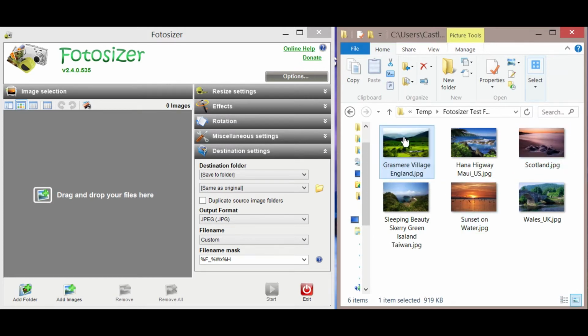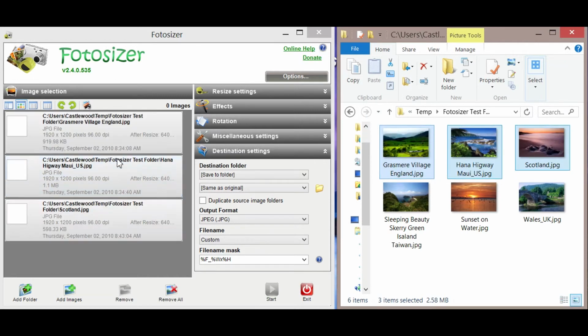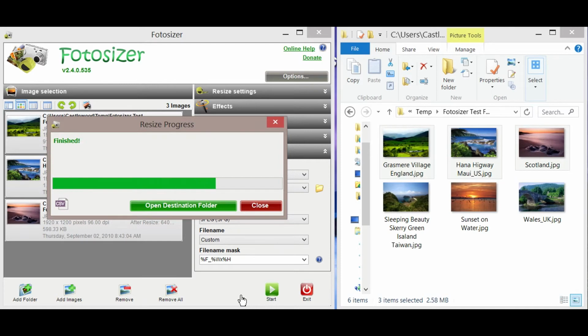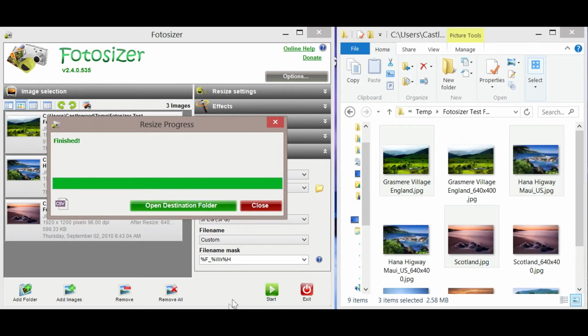So just for the sake of explanation, what we're going to do is just select these three. I'll click on the first one. I will hold my shift key down and click on the last one, which will highlight all those in between. And then we drag it over here into this window. And as you can see, they pop up here. Then at this point, we just click the start button. And as you can see, it happens that fast.